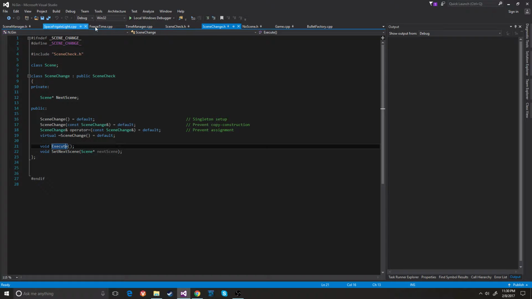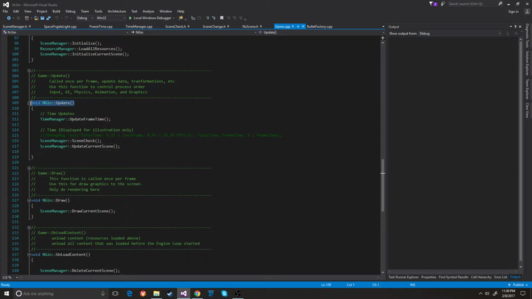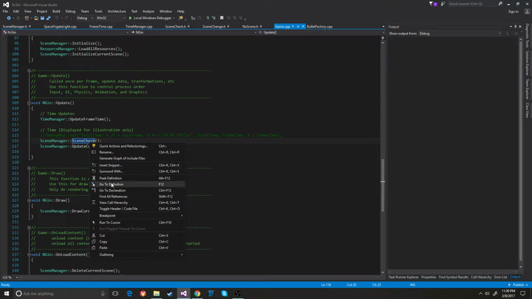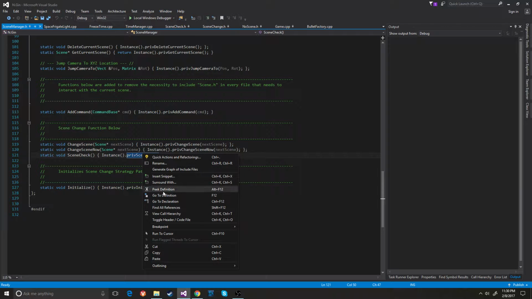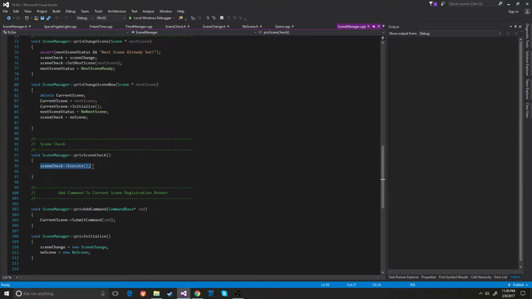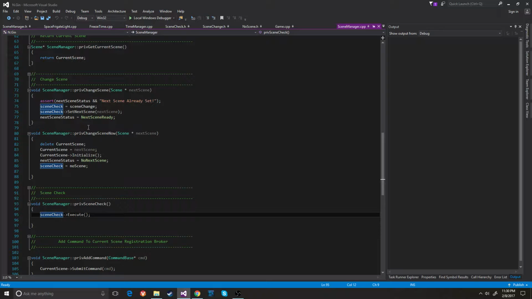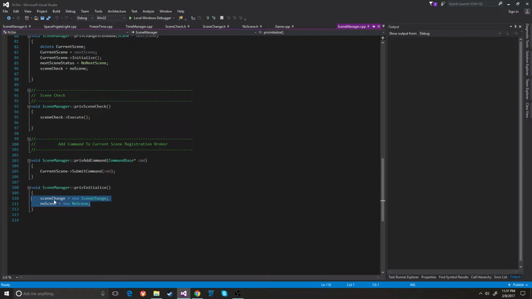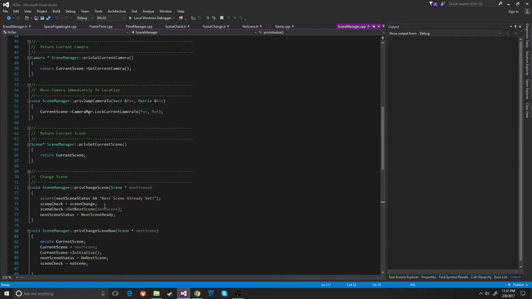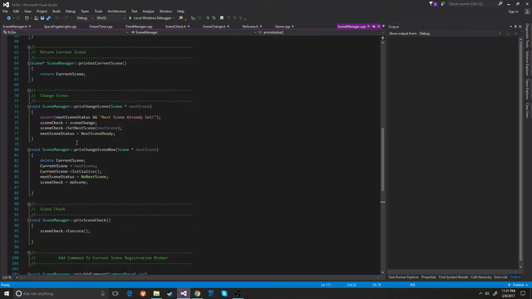So how this works is basically we have, at the top of the update in game.cpp, a scene check for the scene manager, and what that does is it executes whatever scene is there. So right here we have these scenes down here: scene change, no scene is scene change, and new no scene. And then basically all they do is they just swap hands.